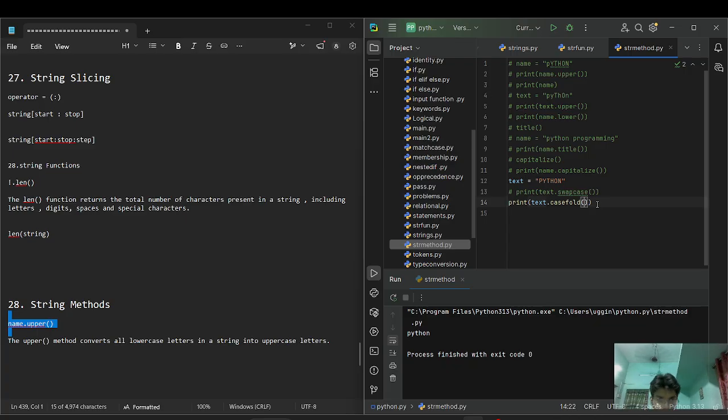Before that, let me give another example also. Let me use the find method also. I'm going to give you another method, the find method. The find method searches for a character or a substring in a string and returns the index of its first occurrence. If the character or substring is not found, it returns -1.